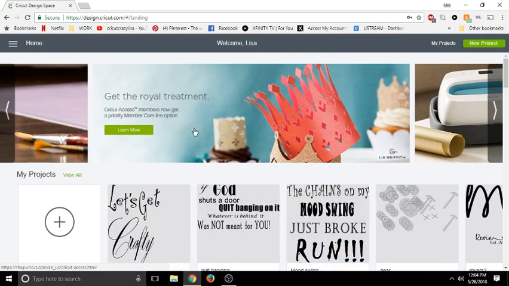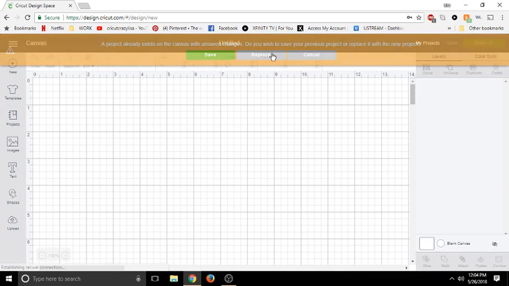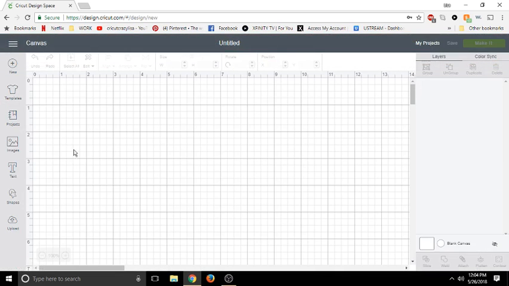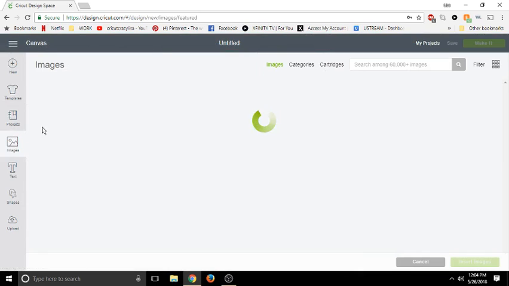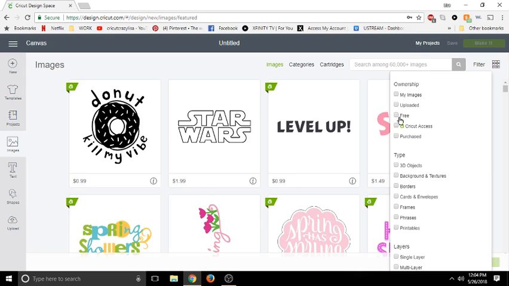Alright, so here we are on the home screen. We're going to go to New Project, and I had something up there. We're going to take it down. I'm going to go to Images, and I want to look at simply the free images. So let's go to Filter, go to Free.